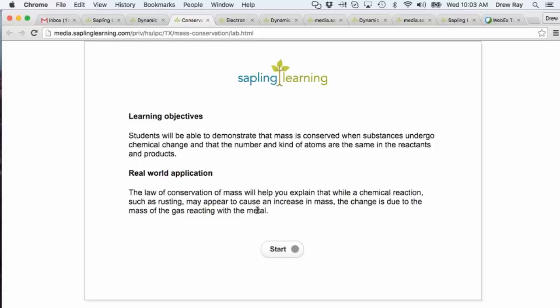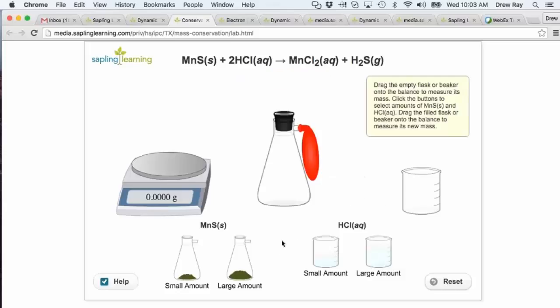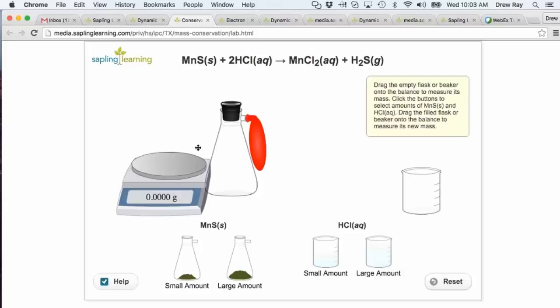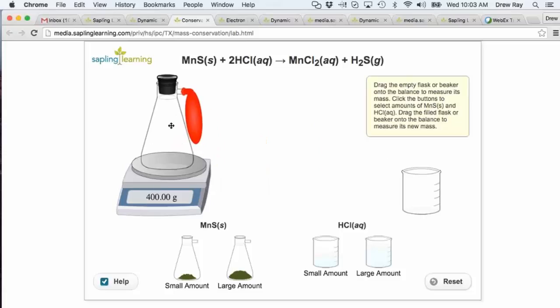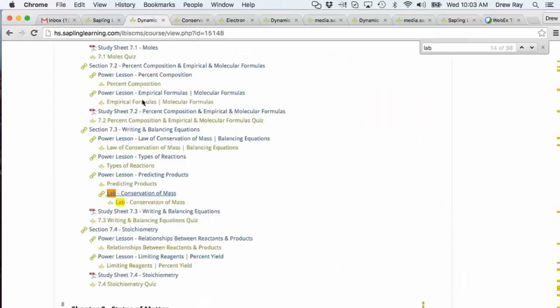So this one's on conservation of mass, as you see, learning objective and real world. That's going to be the standard throughout. But then it gives them some specific instructions, and they can go through it and follow these. But again, these are all untimed, ungraded. But if you jump back to the course page, you'll notice underneath each lab, there's actually a green link. So there's actually a set of questions that cover that lab as well.